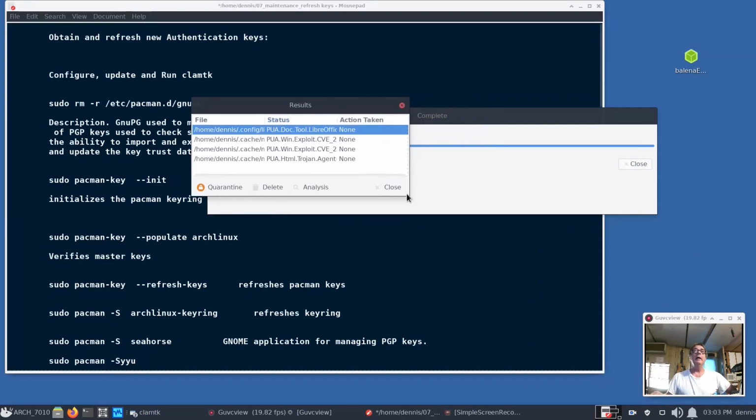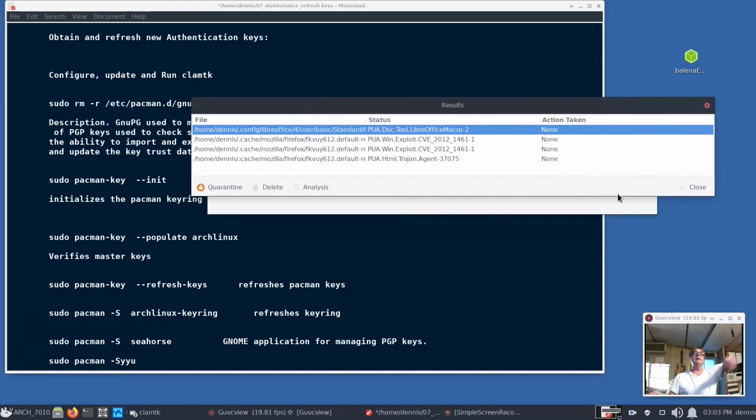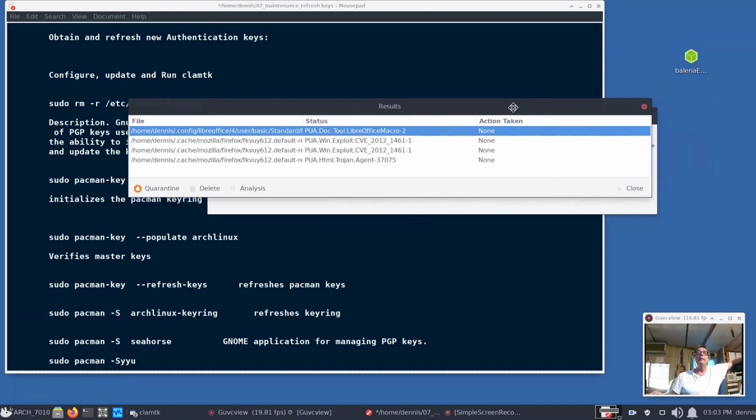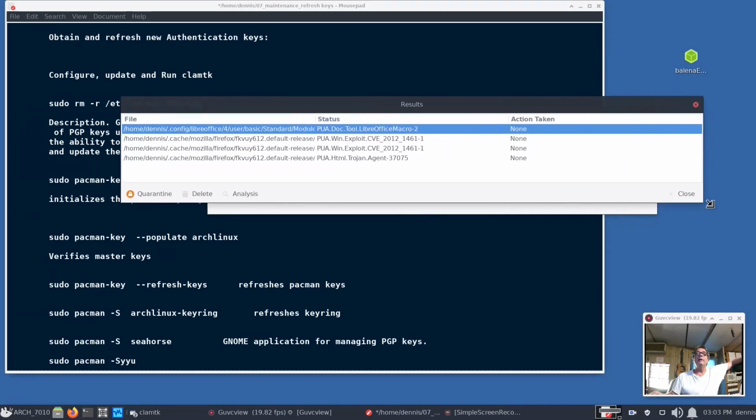And it actually picked up 4 potentially unwanted applications right here. PUA, that's a potentially unwanted application. PUP would be potentially unwanted program, which I guess technically they're not quite the same.